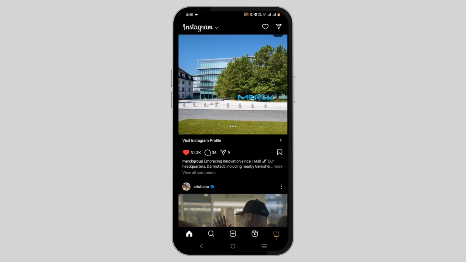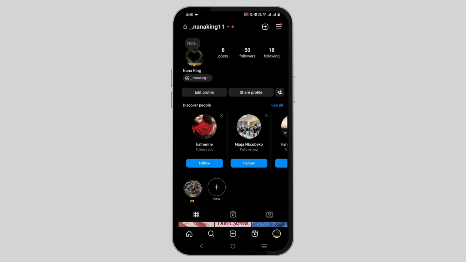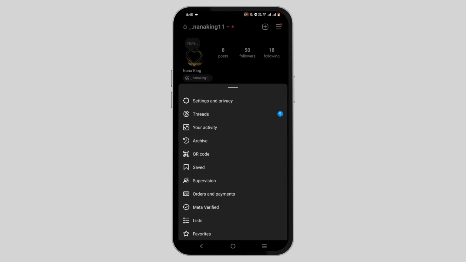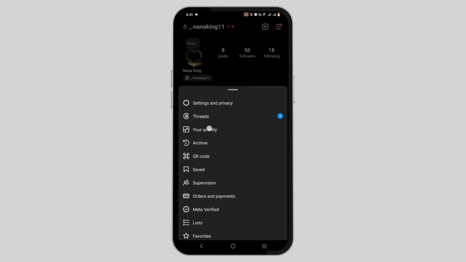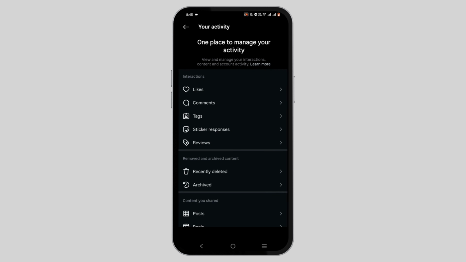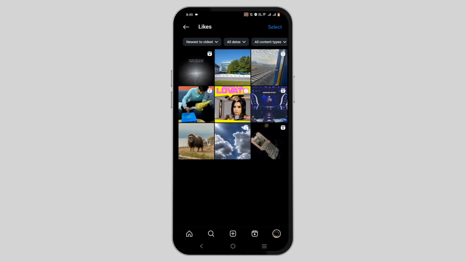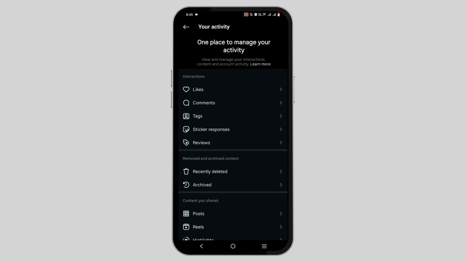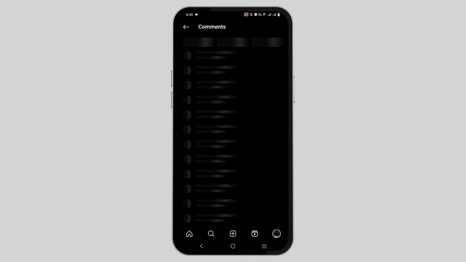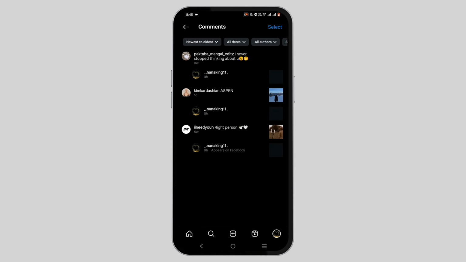First and foremost, you have to tap on your profile icon at the bottom of your screen. From there, you have to tap on the three-line icon at the top. Then head to your activity. Right here, tap on like. In this section, you will find all of your liked posts, reels, and more. Similarly, you can go ahead and check out the comment section to see all of the posts, reels that you have recently commented or even the oldest ones.